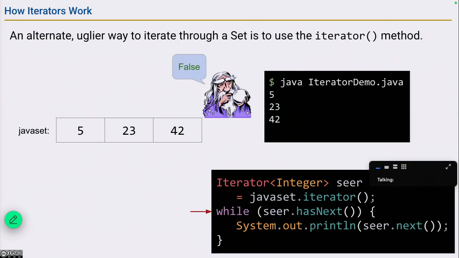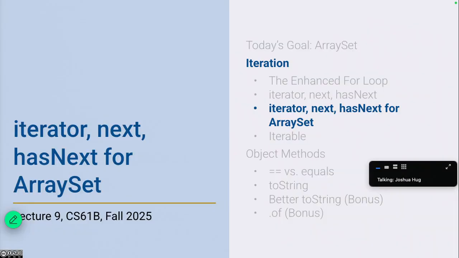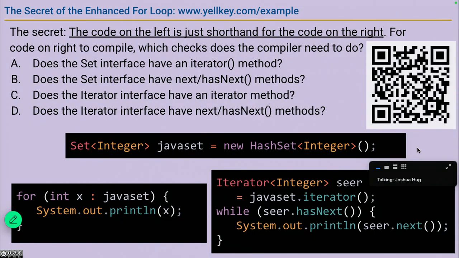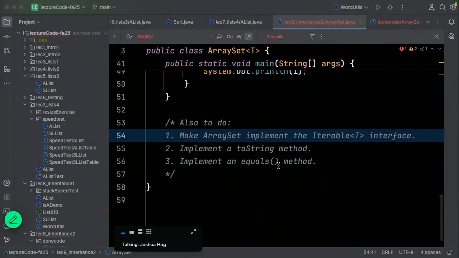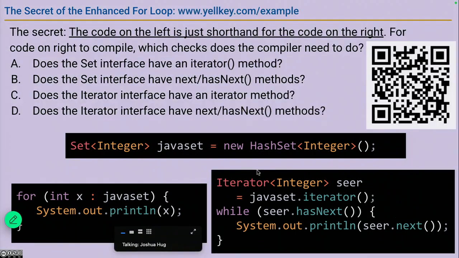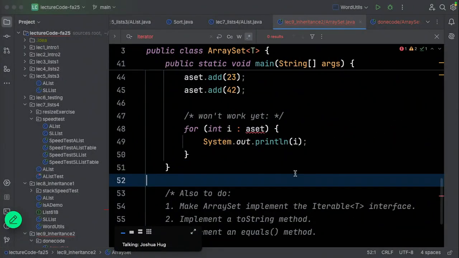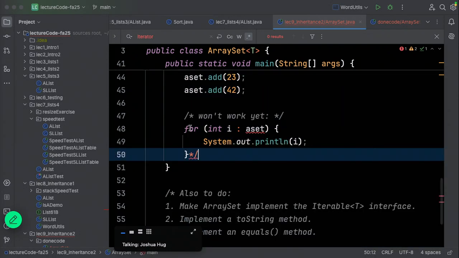Okay. Is this a concept that feels comfortable from Data 88 or 61A? Yeah? Okay. To some degree. All right. So let's try and actually do that for an array set. I'm not ready for this yet. I'm going to come back to that. I'm going to start by going in here and writing some code. So I want the code to work with ugly iteration. That's going to be my goal for now.